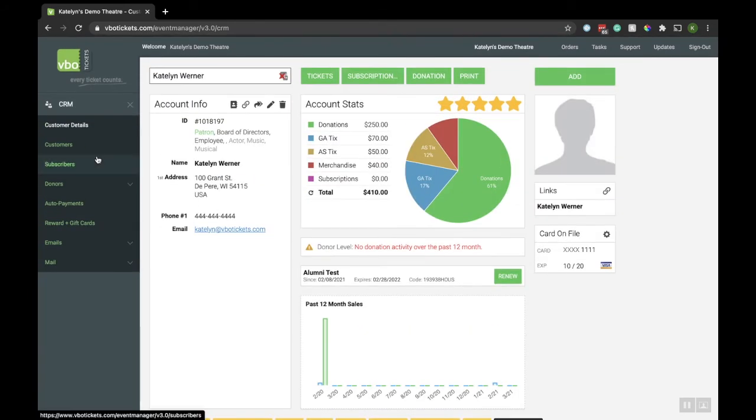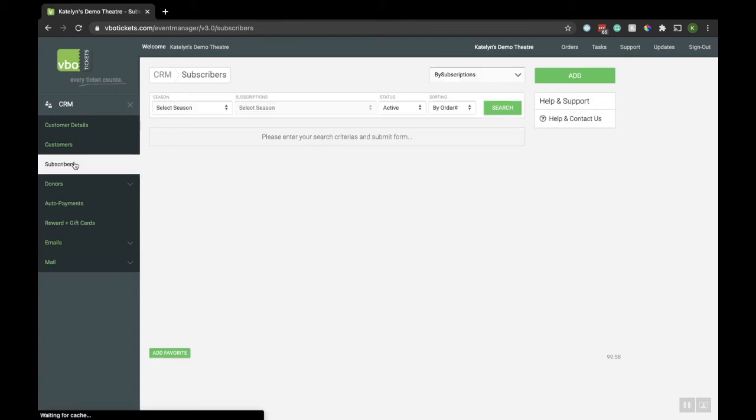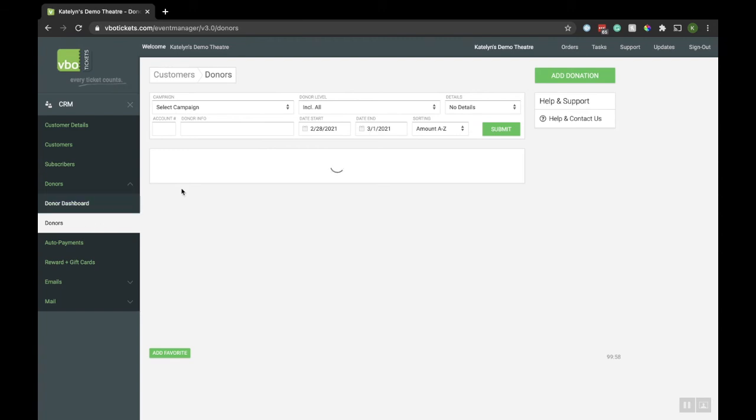A couple other things we have accessible in the CRM. We've got this customer list where you can create a list based off of account types that you've assigned to patrons. So you would just check the account types you want and you would get a list of information here. You can also create lists based on city and state and then by events that patrons have attended. We've got the subscriber area where you can use the filters at the top to find a list of subscribers. The donor area is very similar. You've got the filters at the top and you can create lists based on the parameters that you put in.